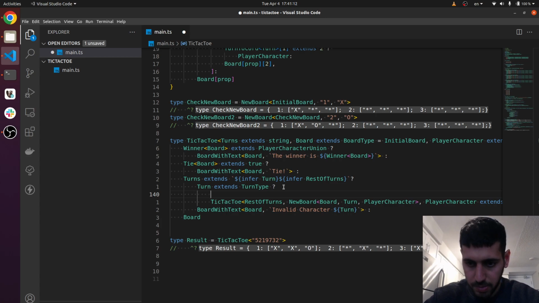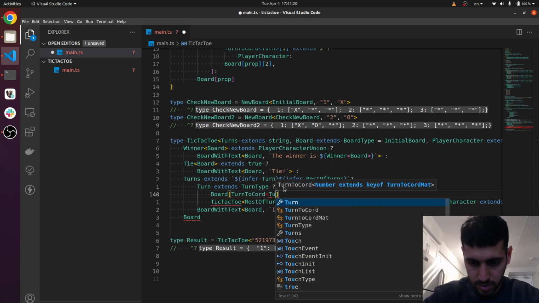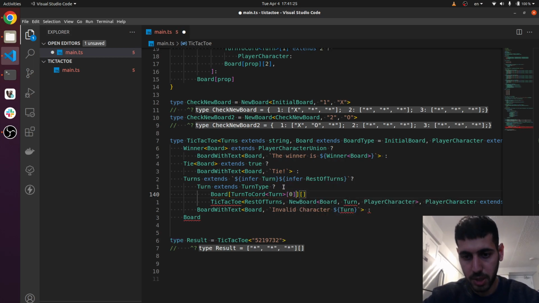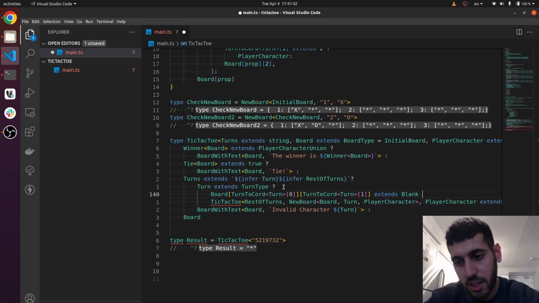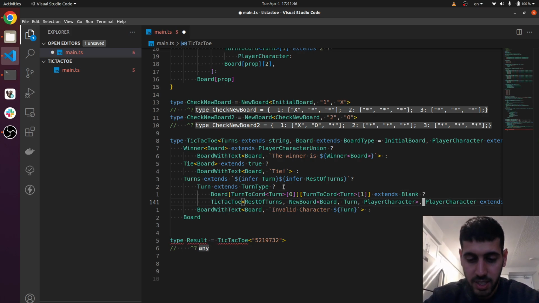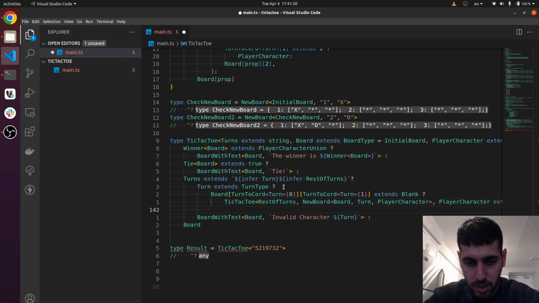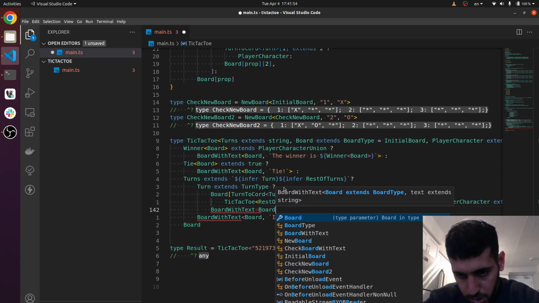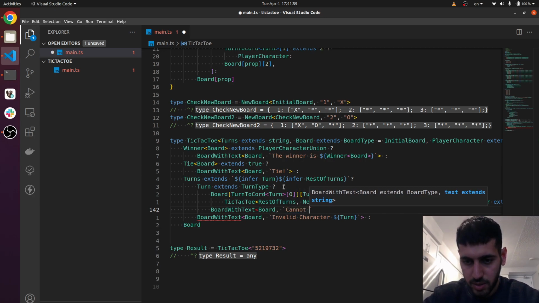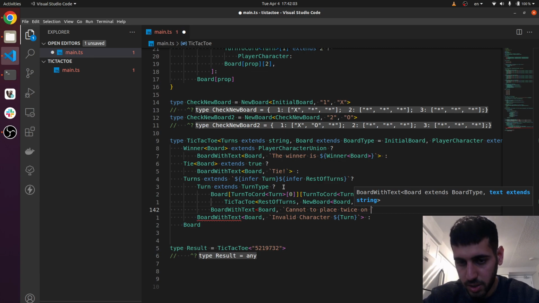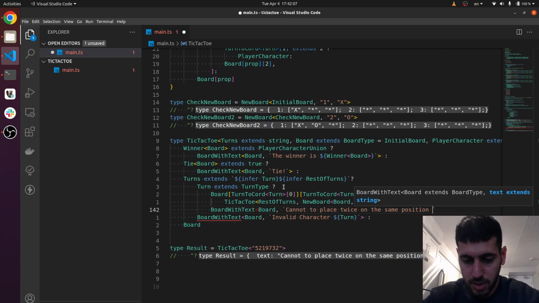So if board at turn coordinate, at turn at 0, and pretty much this with 1, say... If it extends blank, then it's fine. But if it doesn't, then I need to write here for the text: board cannot place twice on the same position, and then I write here turn.